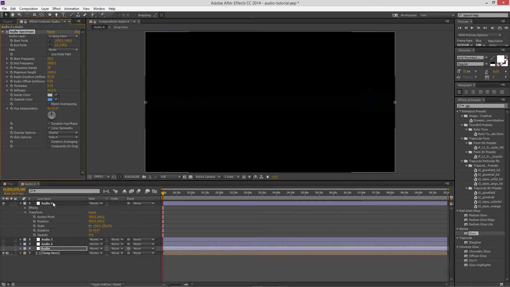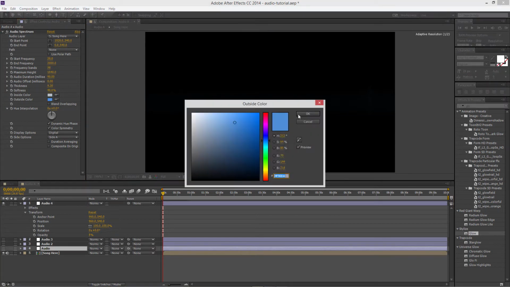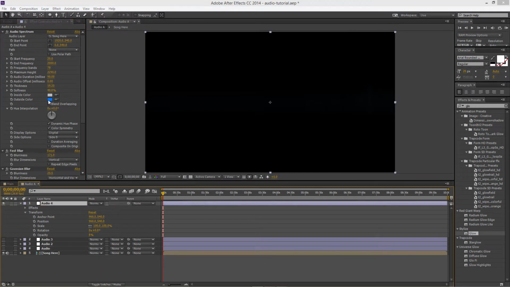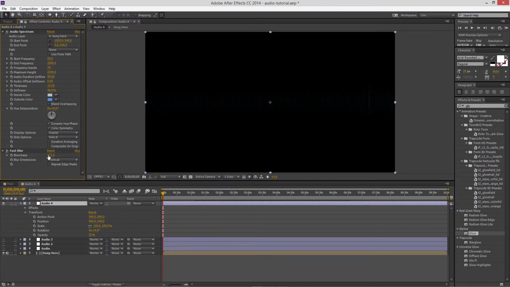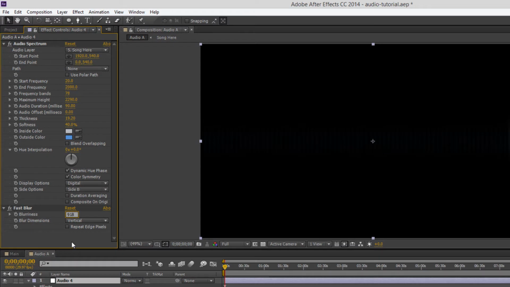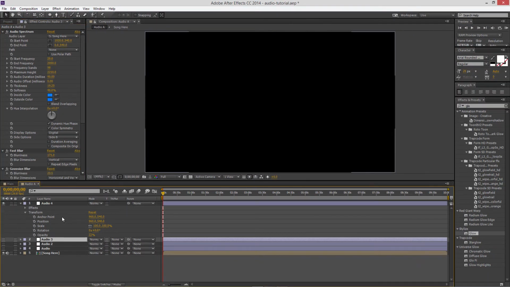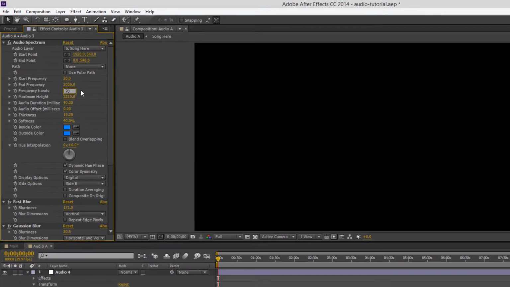So inside color was this. Let's change it. Outside color that. Change it. Okay. And opacity to 22. And we only need the fast blur. No glow. Only fast blur. And blurriness to 918. And let's see, oh, the audio layer 3, we have changed the frequency bands to 78.